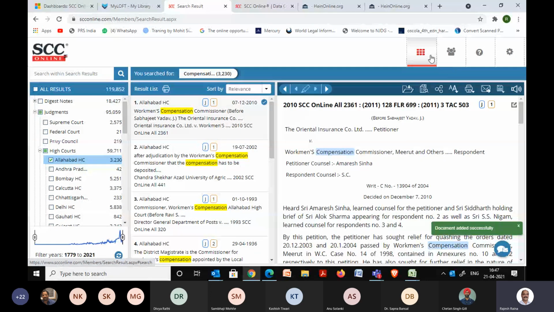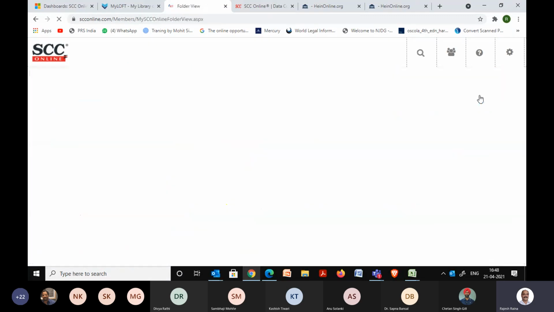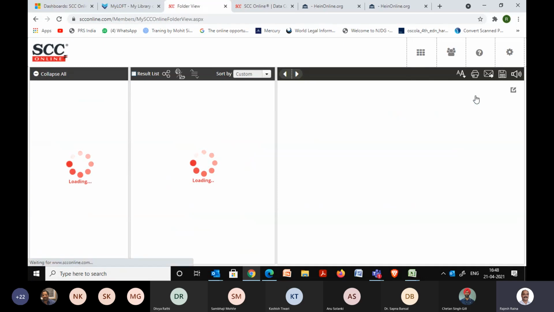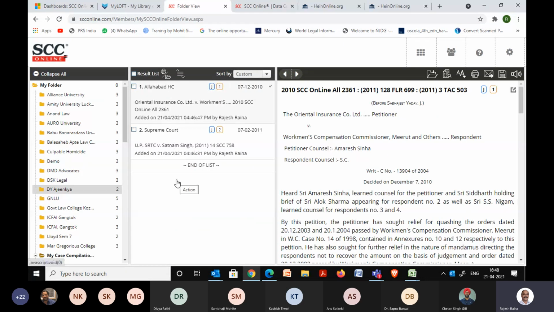Now, how to retrieve it? Just adjacent to the dashboard, there is a My SCC Online icon. You go to View folders under My Folders, and it will show me the entire list of all the folders that I have created, and the latest one that I created gets displayed in the result list. Both documents are there. Suppose I want to prepare a case compilation of this.